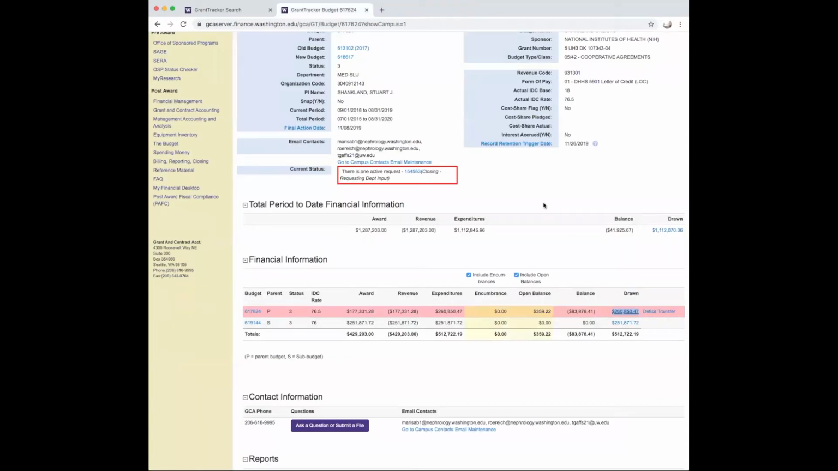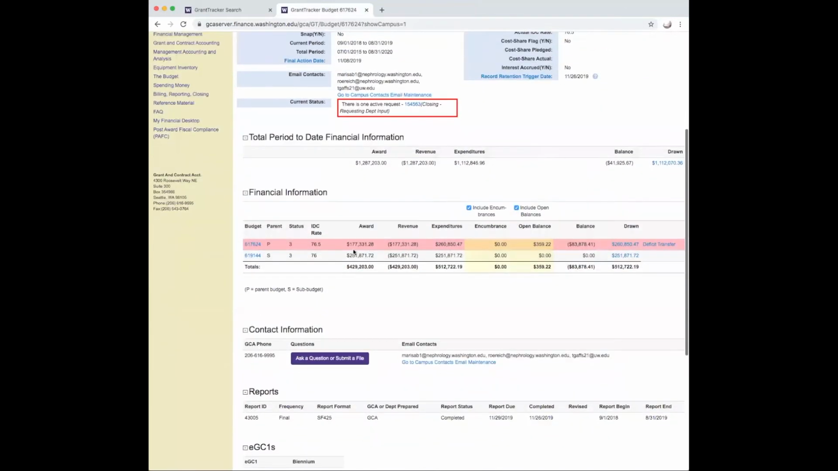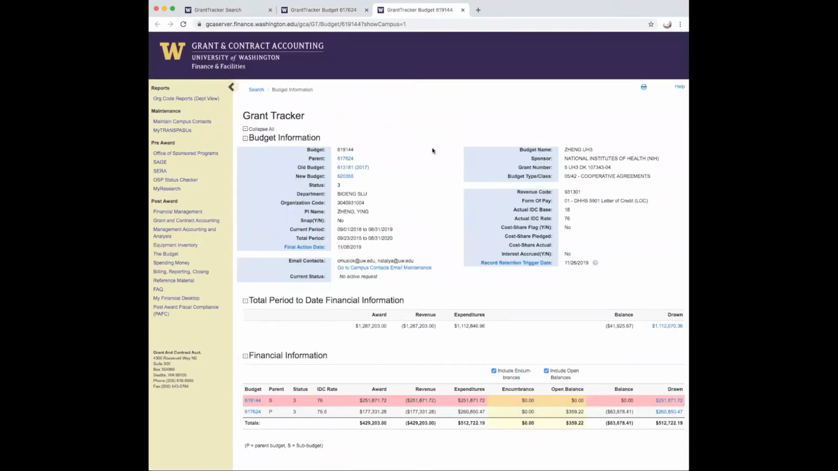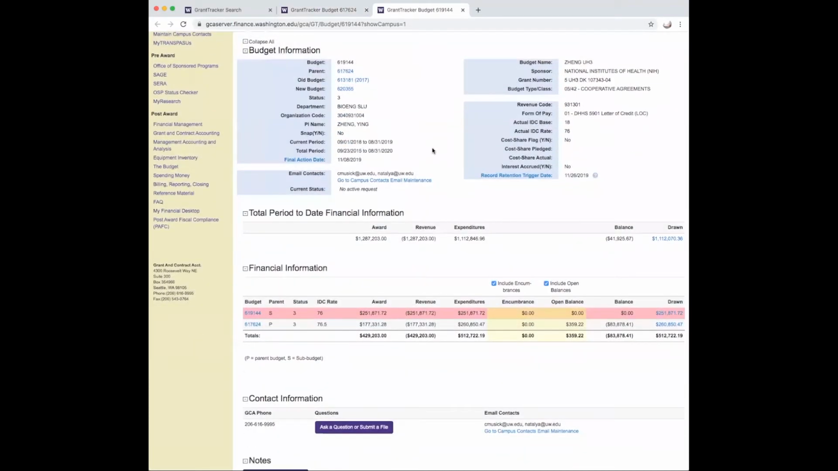All right, so if there's a sub-budget, it would show in this line as well. Each budget is separated, but then it rolls up into the bottom line total right here. And if you wanted to look at the sub-budget specifically, you could open that up by clicking on the budget number, which would bring you to a budget information page specifically for that sub-budget.